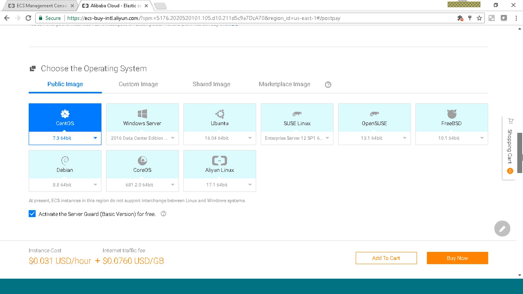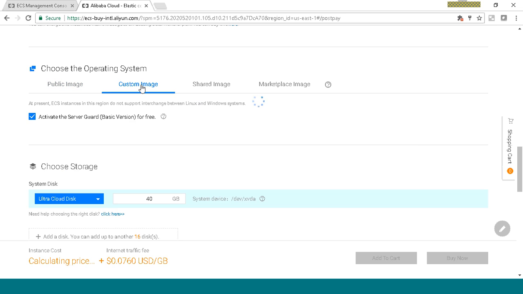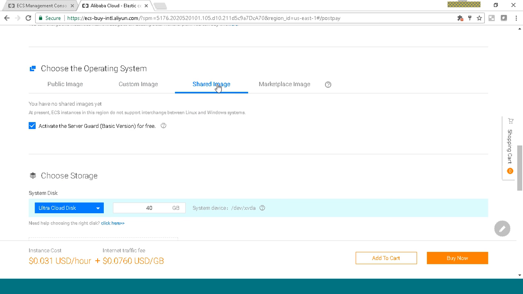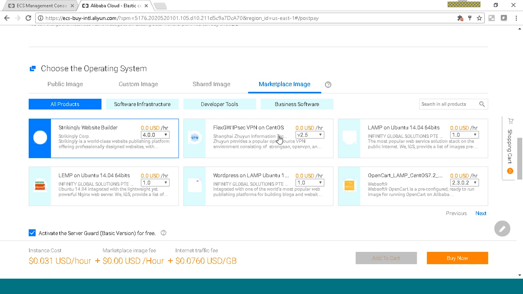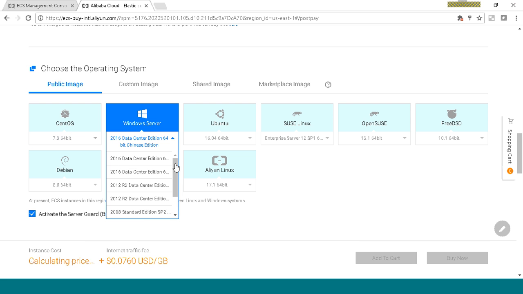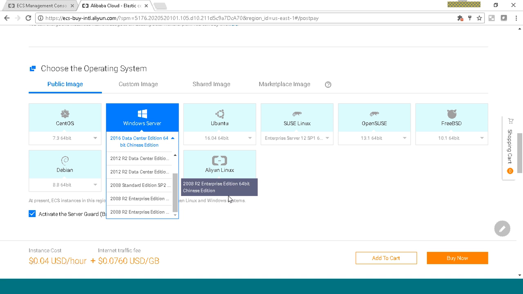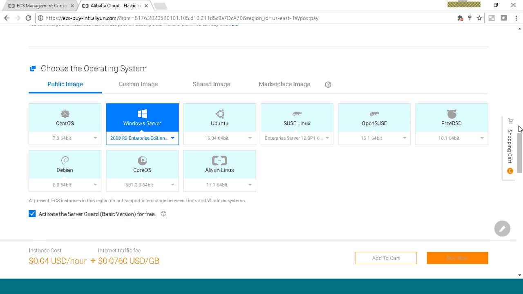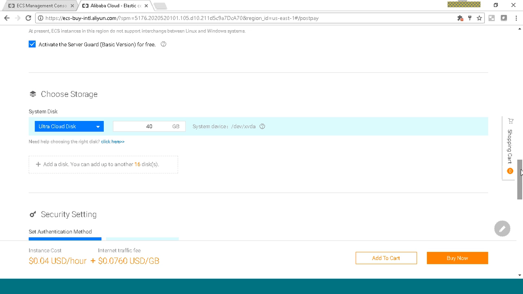Similarly, like the other cloud vendors, these are the different images: custom images if you have created them, shared images which are shared by others, and some of the images within the marketplace, and depending on the charge you will be spending, you'll be able to use that. I'm just going ahead and using the R2 Enterprise Edition for Server 2008, and you can see the features we discussed: activate the server guard basic version for free, and these are the different types of disk: ultra disk, SSD disk for a medium level of IOPS, and SSD for very intensive applications where around 20,000 IOPS are required. So we'll be able to get those.